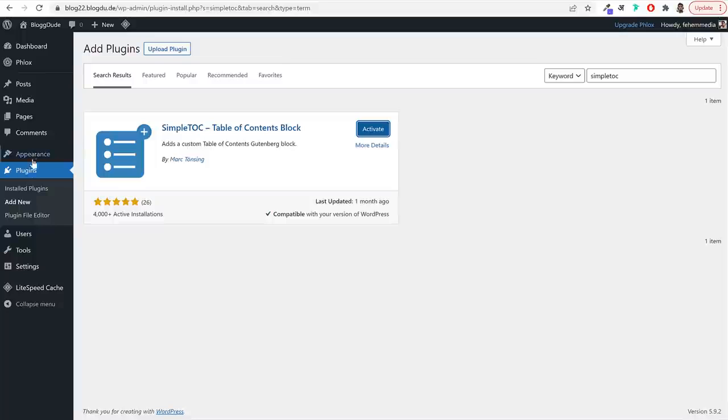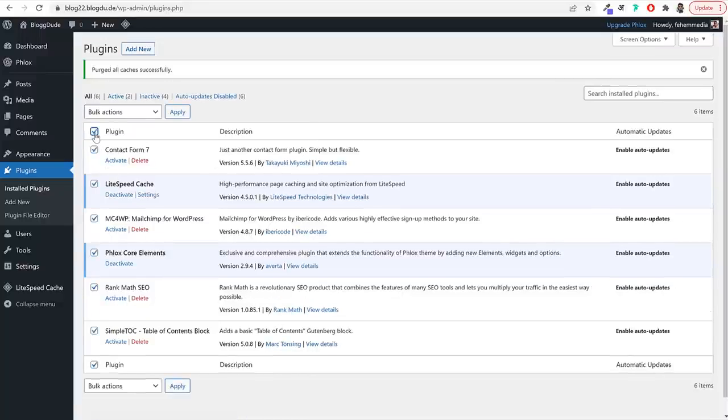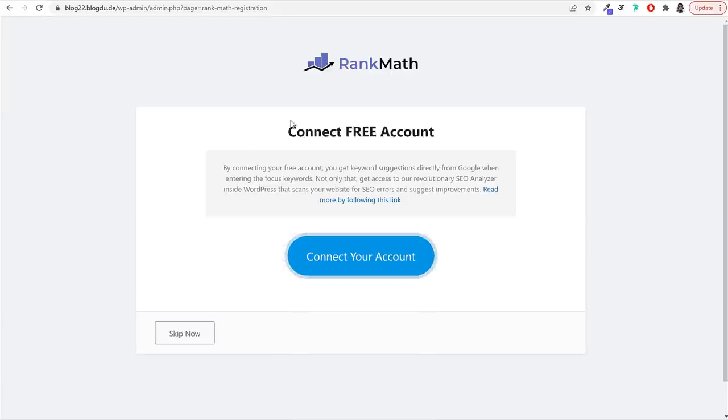Now once you install all these plugins, you can click on plugins at the left hand side. And now we can go ahead and activate these installed plugins. For that, just tick mark it over here. This will select all the plugins. Under bulk action, go to activate and click on apply. So all these plugins will be activated at once.